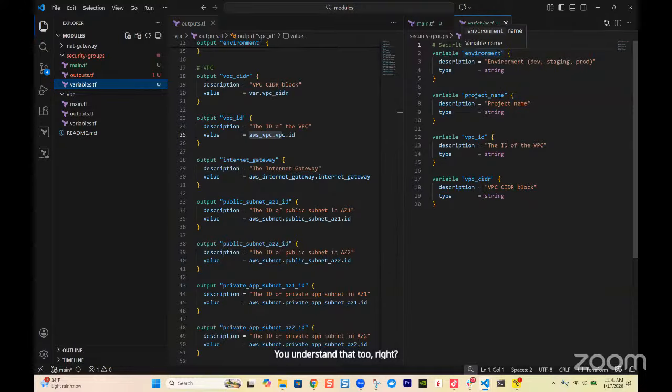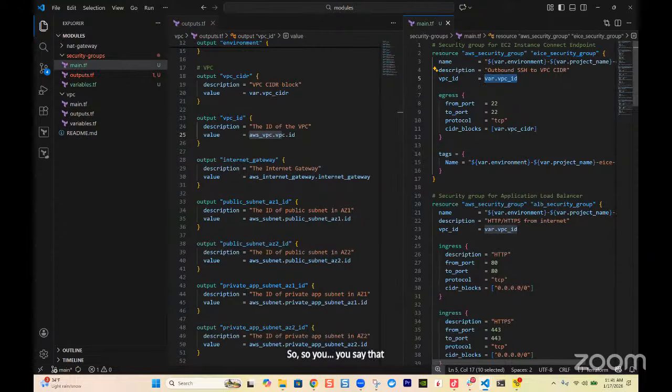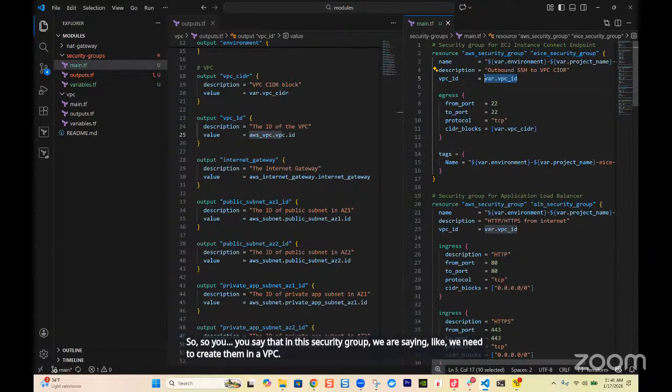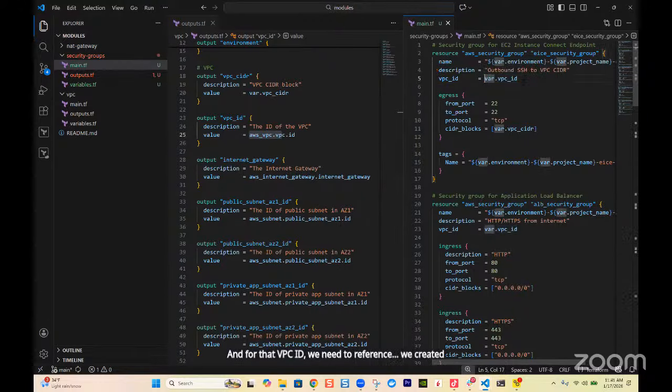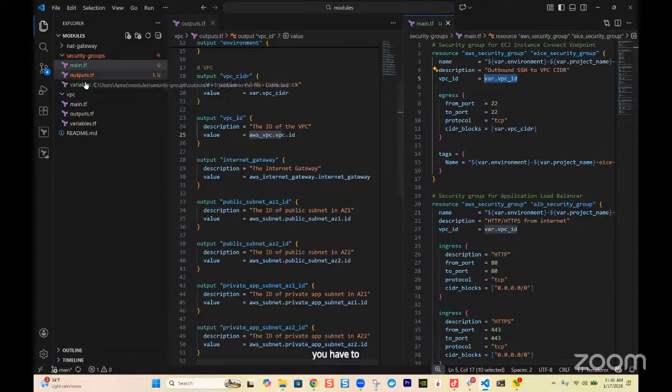Come again. I didn't really grab you. So you say that in this security group, we need to create them in a VPC, and for that VPC ID we need to reference, we created a placeholder using a variable. Yeah. Right. In Terraform, anytime you specify a variable in your resource, you have to create a variables.tf file for it. It's a must.